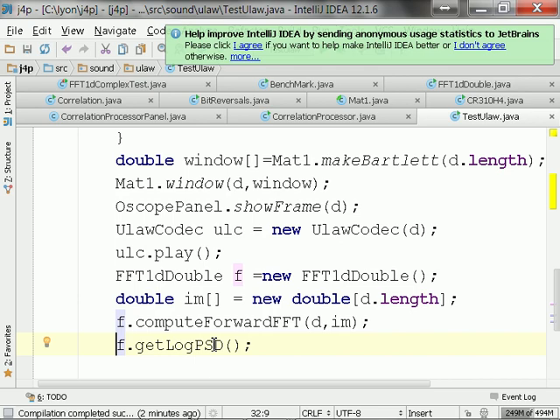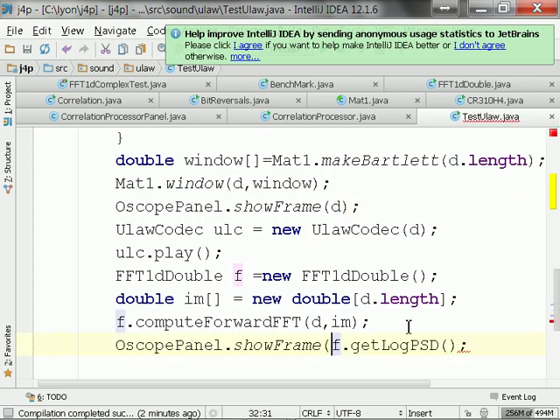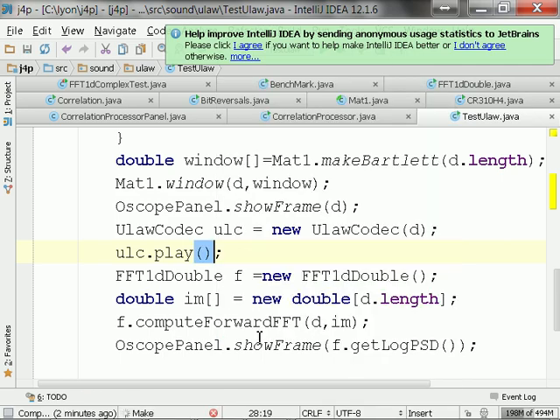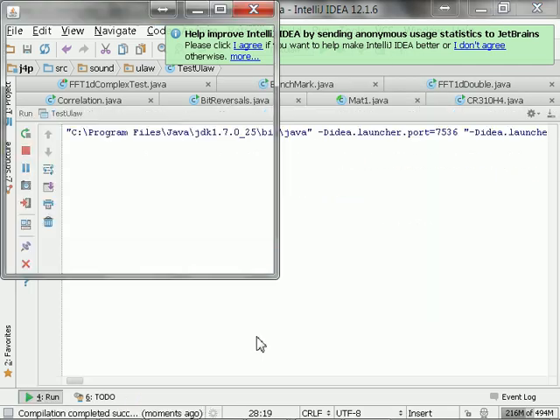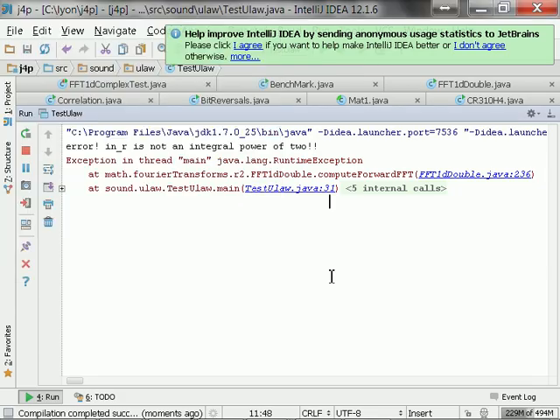And what we can do is we can show it on the O-scope panel. So we'll just paste that on in there. And now I think maybe you're ready for this. Crossing fingers. Now I got an error. Not an integral power of 2.